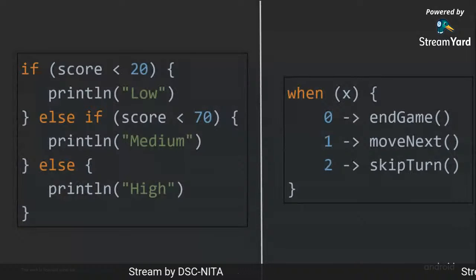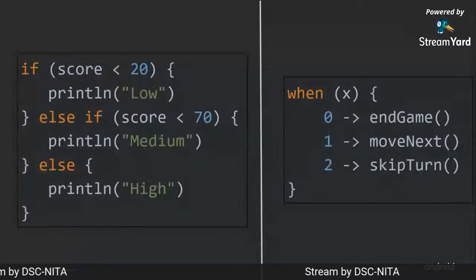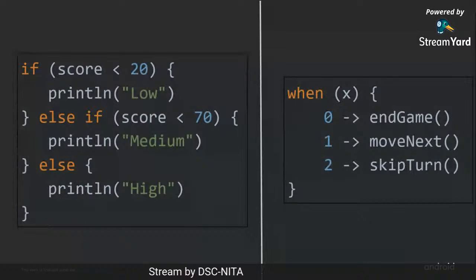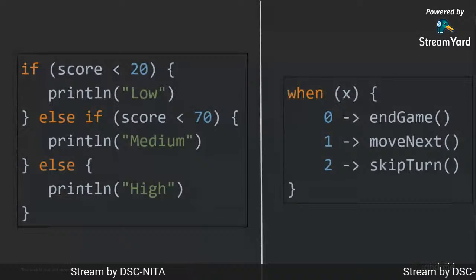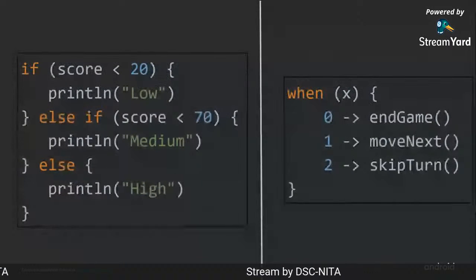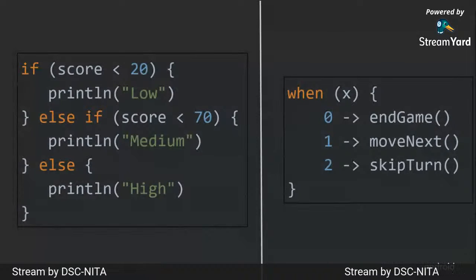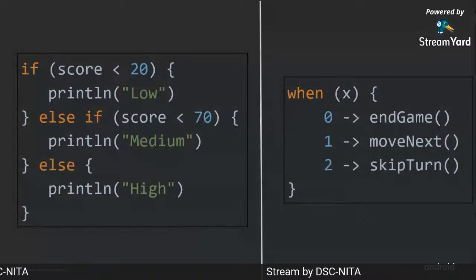Okay, so I explained all of this in the previous session, the second session. So go to that, where I explained briefly what if-else and when statements are, and I also ran this on the Kotlin playground. So go to that session and look at what if and when statements are. Okay, so move to next.